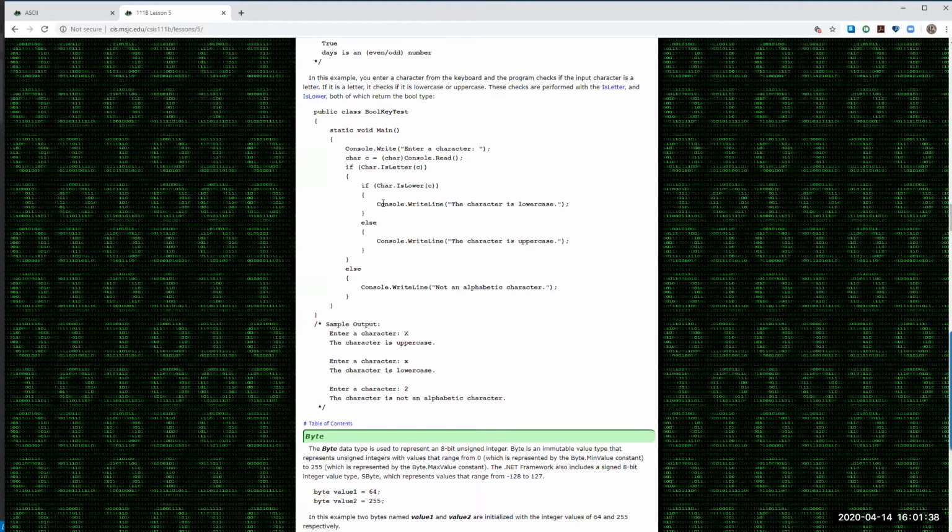You'll notice in this case, we're doing another check after we test to see if they typed in a letter, because they did type in a character, but was it a letter or not? Now we're checking to see if it is lowercase or uppercase. In this case, we're using the isLower method of the char object, checking our variable C to see if it is lower. Again, it's an expression that's going to be evaluated. If it's true, then it'll write out that it is a lowercase character. If it's false, then it'll jump down here and say, nope, it's an uppercase character.